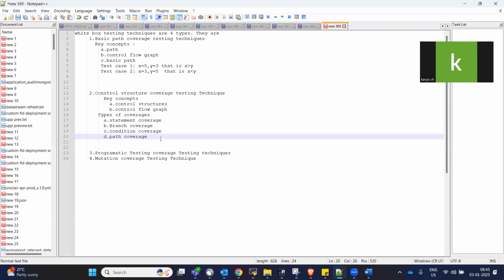Fourth one is path coverage. It ensures that every unique path through the program's control flow is executed at least once, including combinations of statements and conditions. This is a more comprehensive form of control structure coverage.